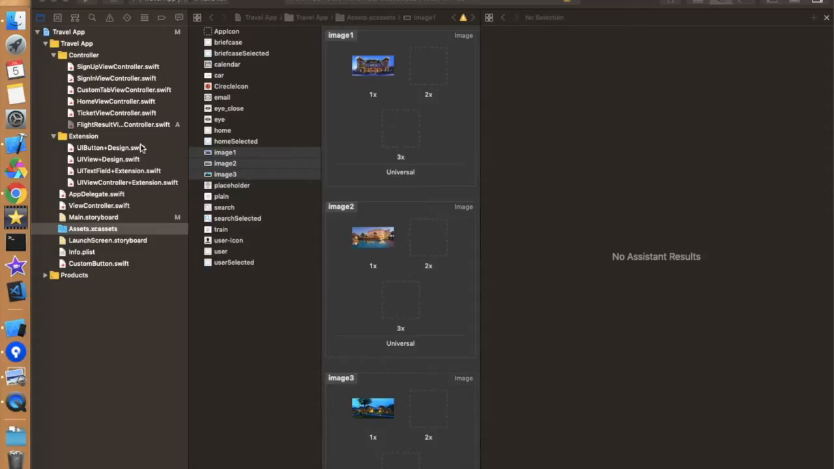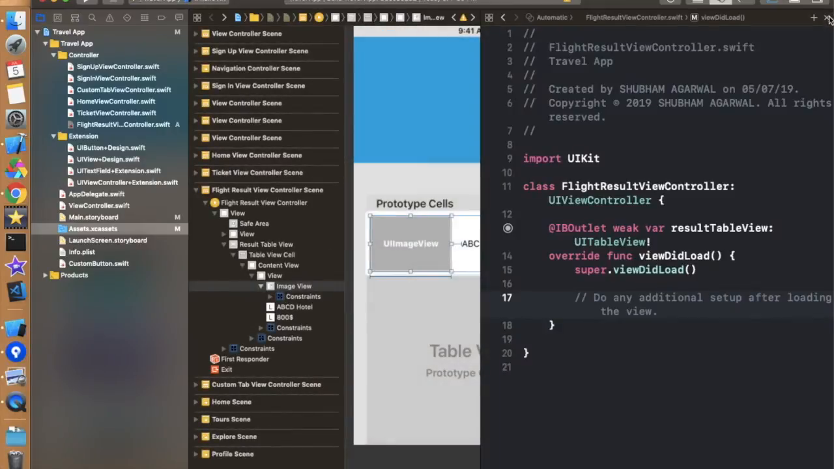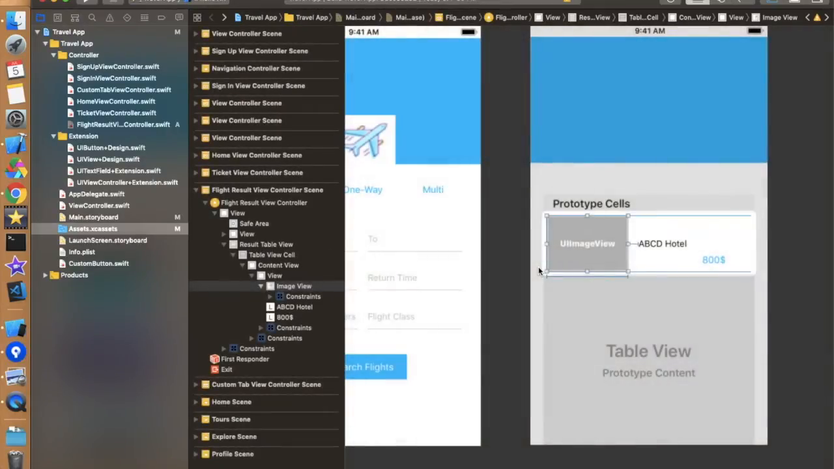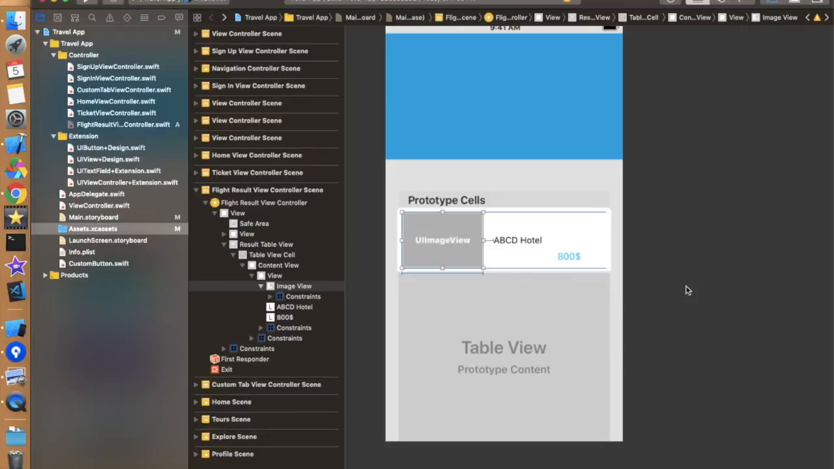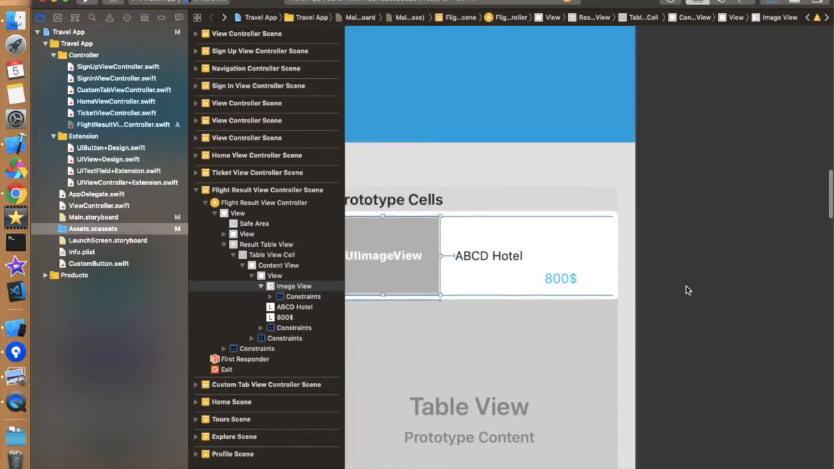I'm not going to create any kind of model for images and all these things, because I'm only talking about UI, not the coding part, like how we can create models or classes. I'm not working on that.